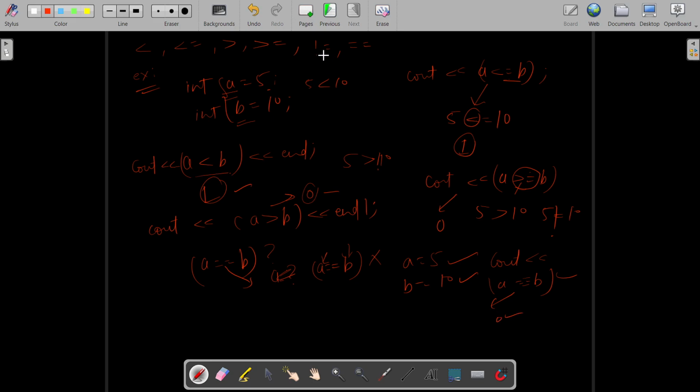And finally, if we try to print cout a does not equals to b, this condition is fulfilled, right? a is not equals to b. So in this case a boolean 1 gets printed on the screen because the condition is true.